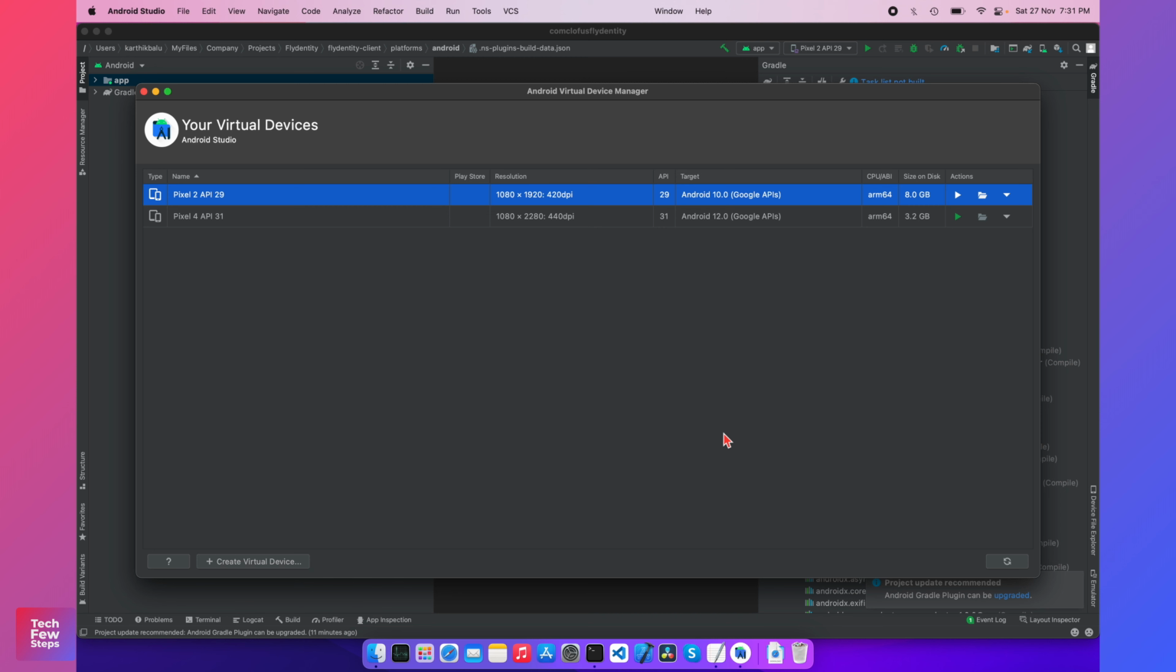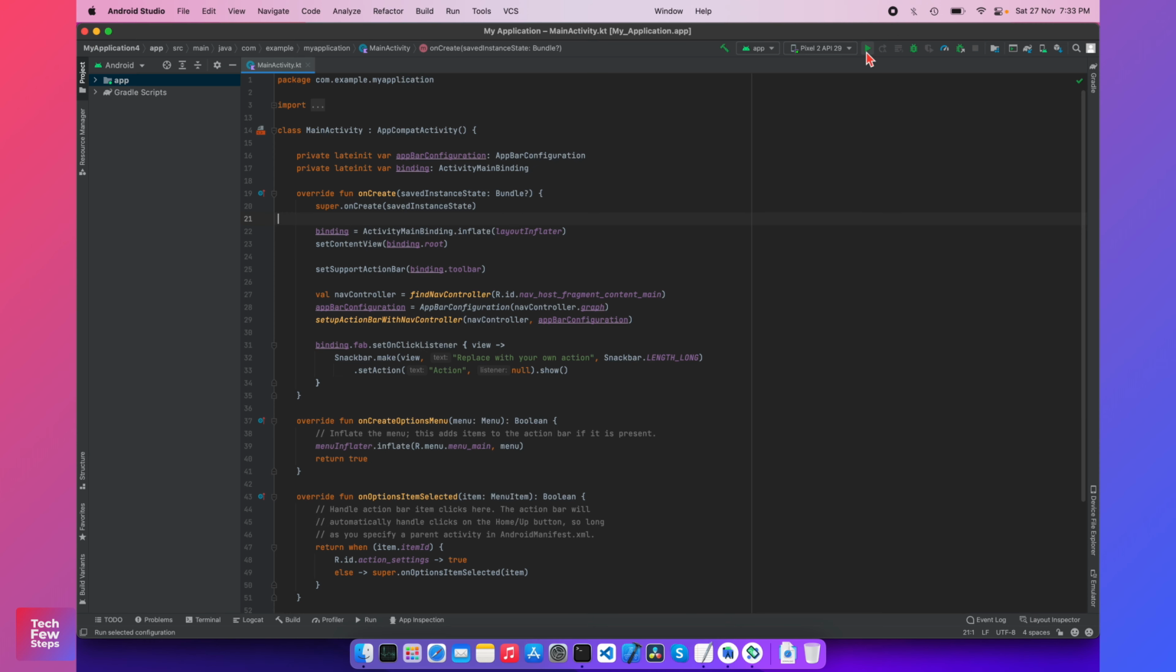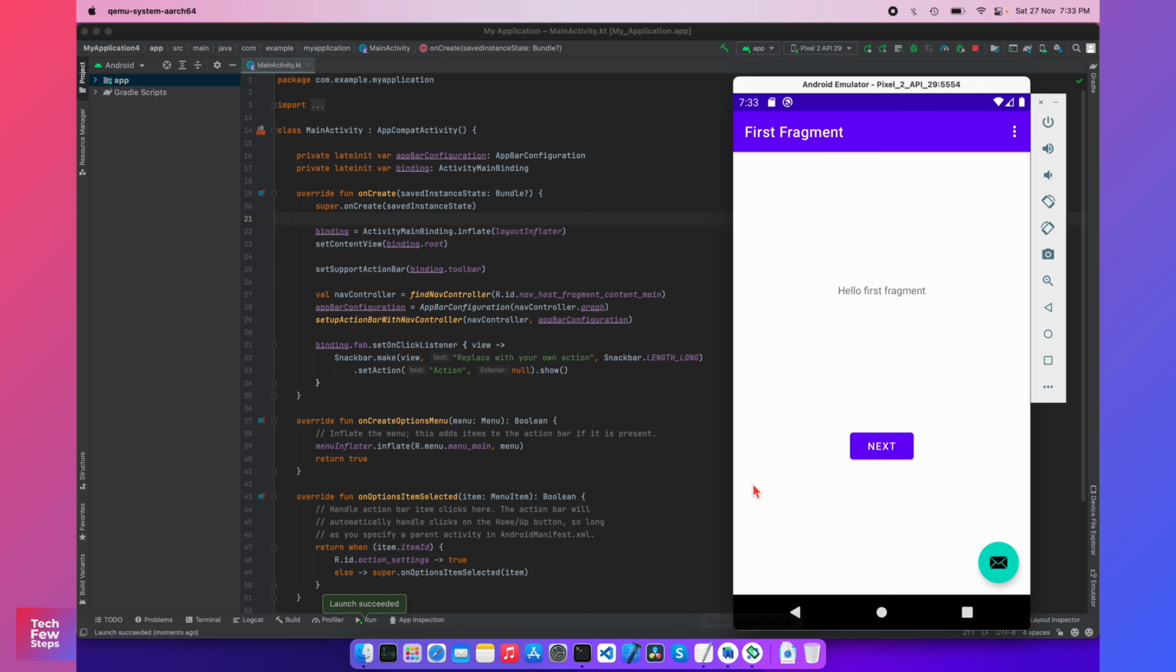So this is what I recommend for any M1 Mac Android development. Let's run our Android sample demo application, and it works like a charm.